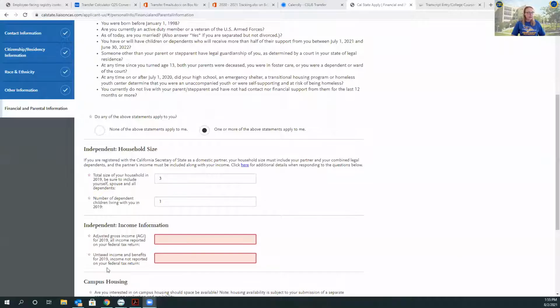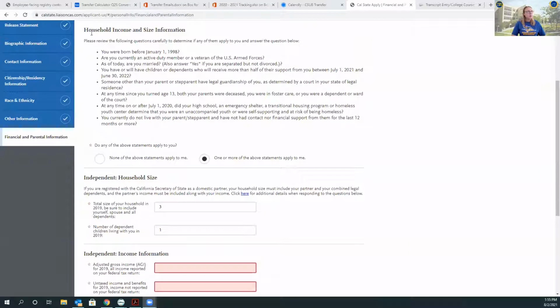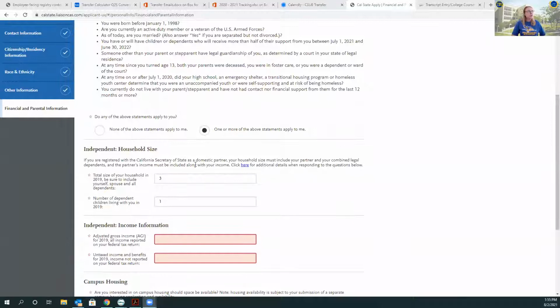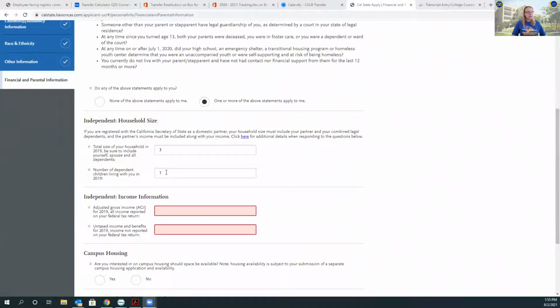Under the financial and parent information section, it's going to ask you a couple questions regarding income. If you can answer no to all of these above questions, you will select none of these apply to me. If one of these situations apply to you, we'll select one or more of these situations apply to me. Asking you your total household size, so meaning yourself and anybody else that resides in your household, and then the number of dependents living with you.